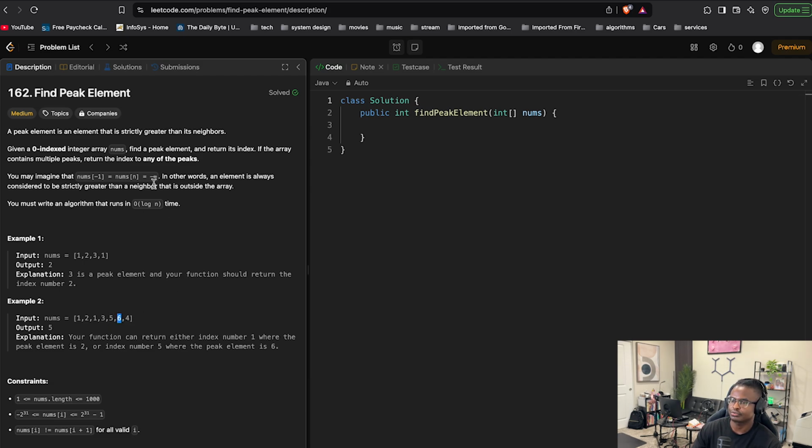Okay, so we must implement a solution that runs in O(log n) time. Otherwise, to solve this problem naively would be to scan and check the neighbors of each element and see which one is strictly greater than its neighbors. Now let's go ahead and implement binary search for this problem.